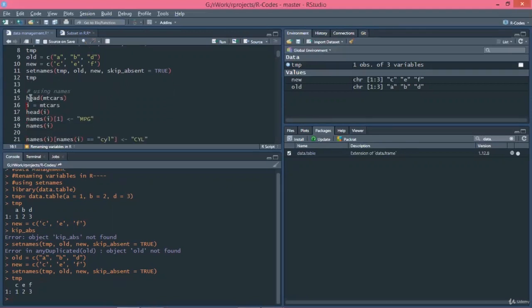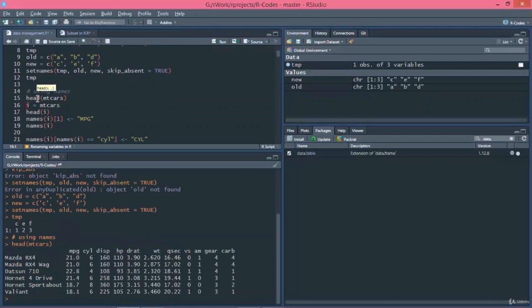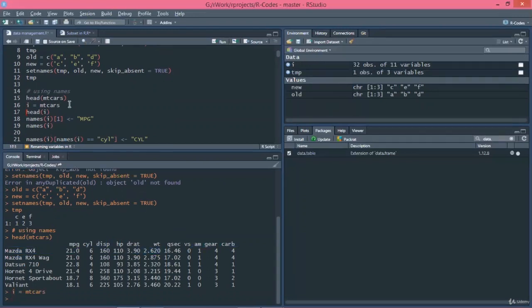So I'm using the dataset mtcars, which is an inbuilt dataset. Let's check the names of this mtcars. So there are mpg, cyl, disp, and others. I am saving these variables in a vector i. So what we will be doing is we will be changing the name of mpg to uppercase, that is capital MPG. How we will do that is using names command.